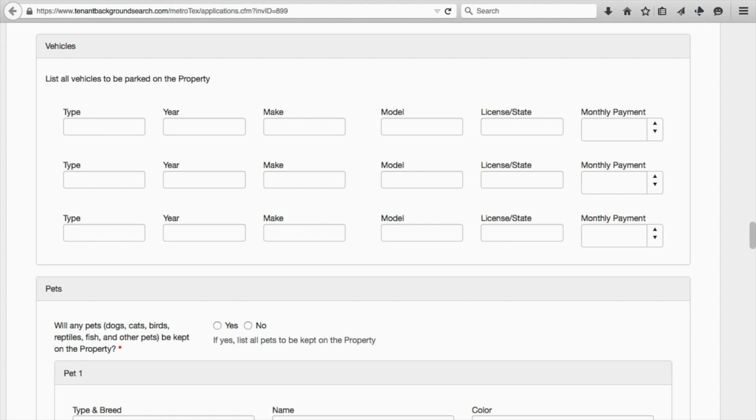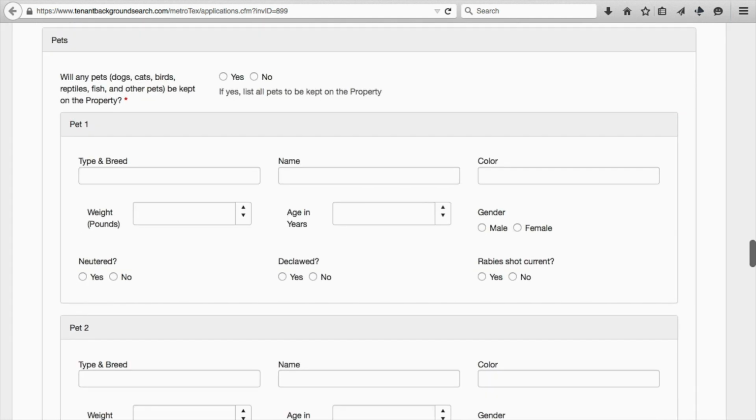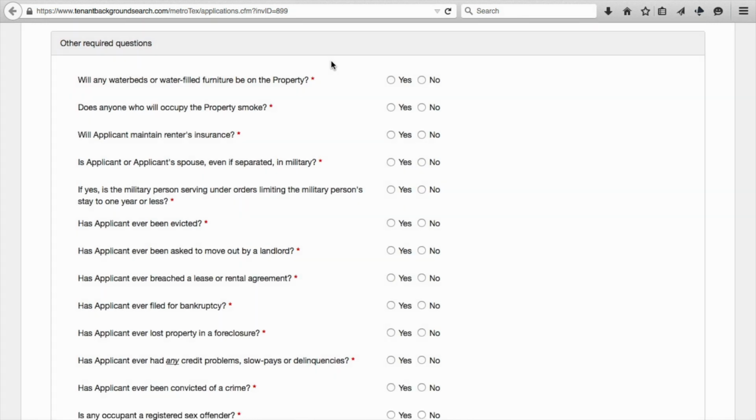Next, the applicant can enter in all vehicles that will be located or parked on the property. In the next section, the applicant can identify if there will be any pets, and if so, what type, name, age, things of that nature. Finally, in this last section, the applicant will answer any other required questions.